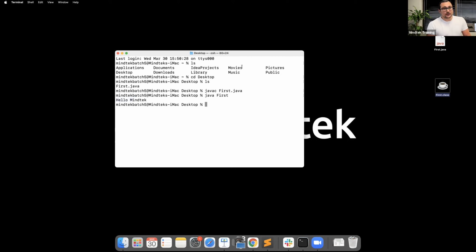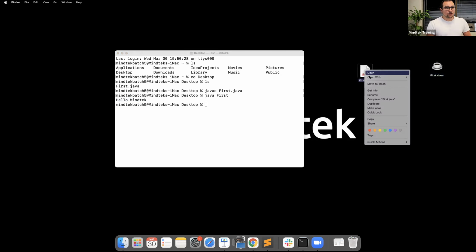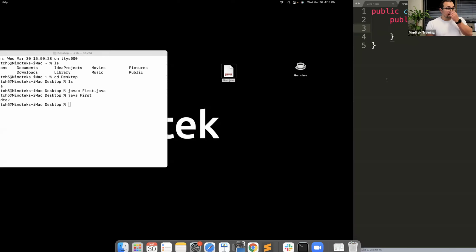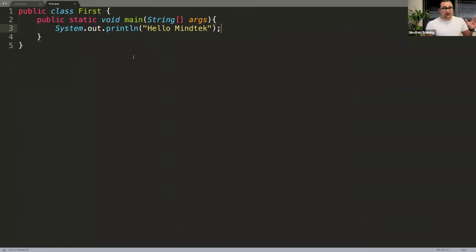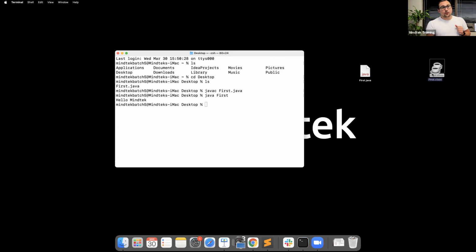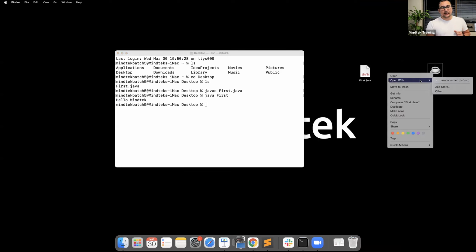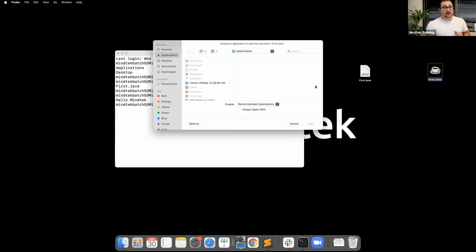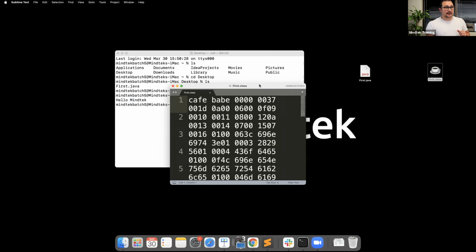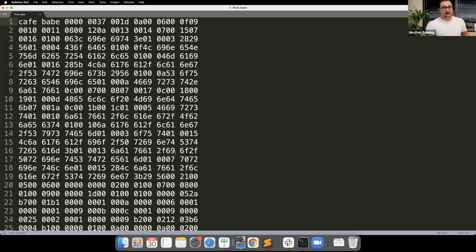So what we did here, we simply took this source code, and if I open it in my Sublime, it will take me to this code, which is the source code. And what about this one? This is our bytecode. I can open it in my Sublime again. What is the bytecode? It is some code that looks like this. We don't need to understand anything in this code.